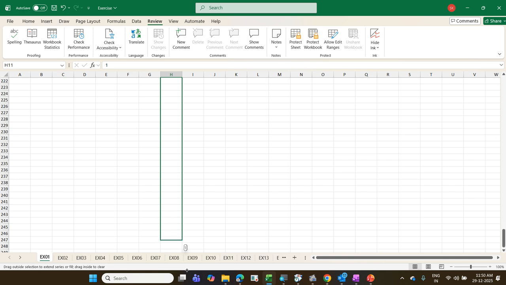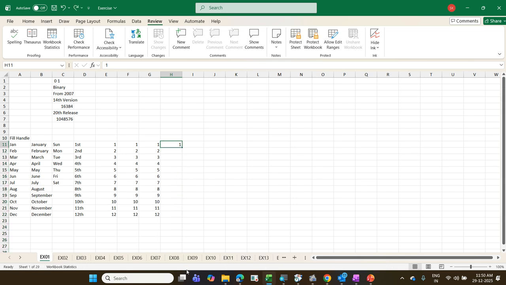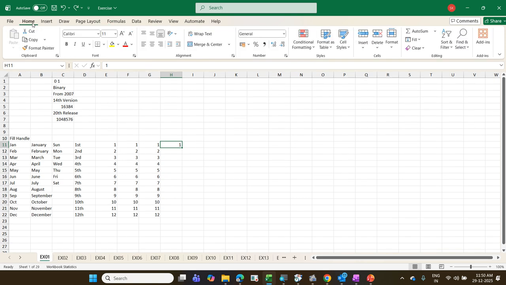Instead, type 1, press control enter, go to the home tab. On the home tab, there is a group called editing. Above the group of editing, there is a fill.